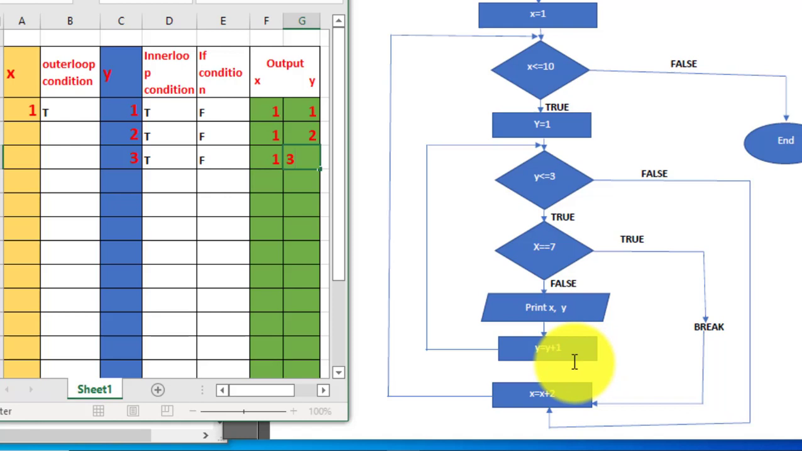Then I increment the value of Y, and it becomes 4. So I check this condition. 4 is not less than 3. Automatically, I go to this direction. The condition is false because Y is 4 here. So I check this condition. I go to increment the value of X. So X here will become 2.